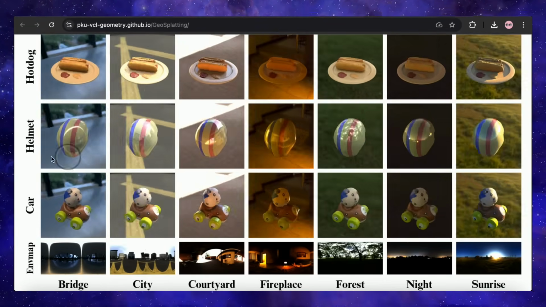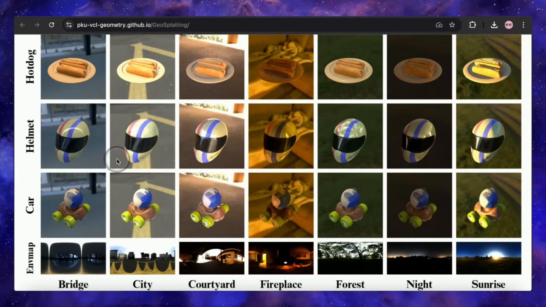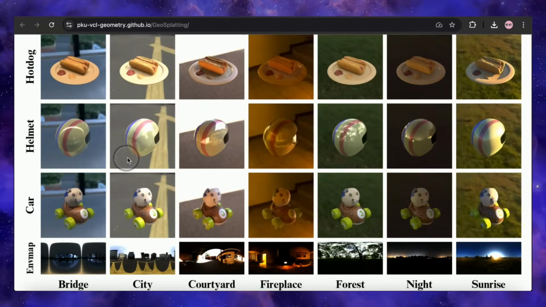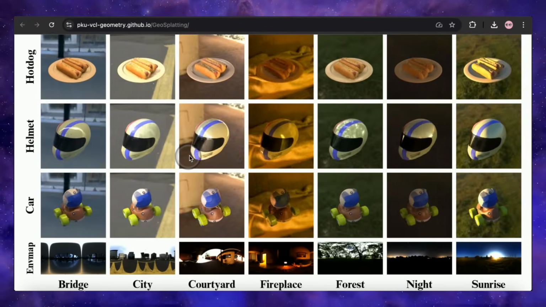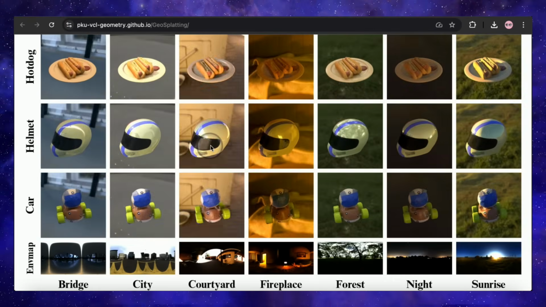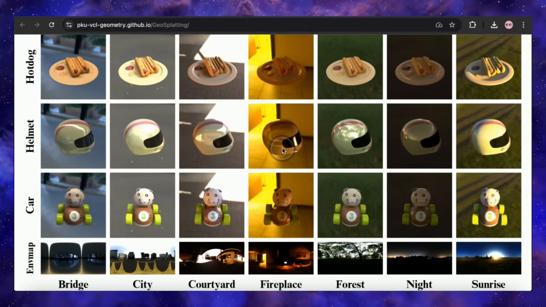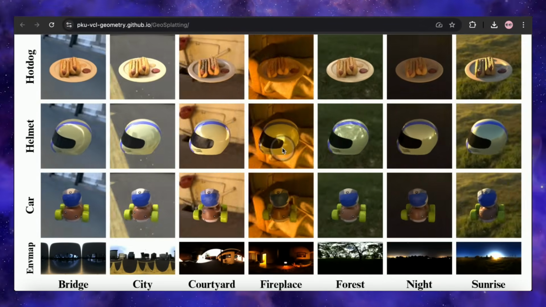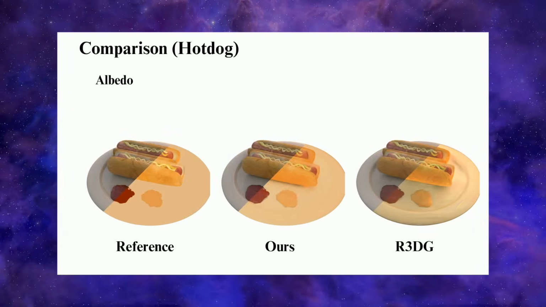The same thing goes for this helmet example. As the lighting conditions change, the reflections on its shiny metallic surface shift and warp in a completely believable way. This is the absolute key to making 3D assets look like they truly belong in their environment. But how does it stack up against other methods?